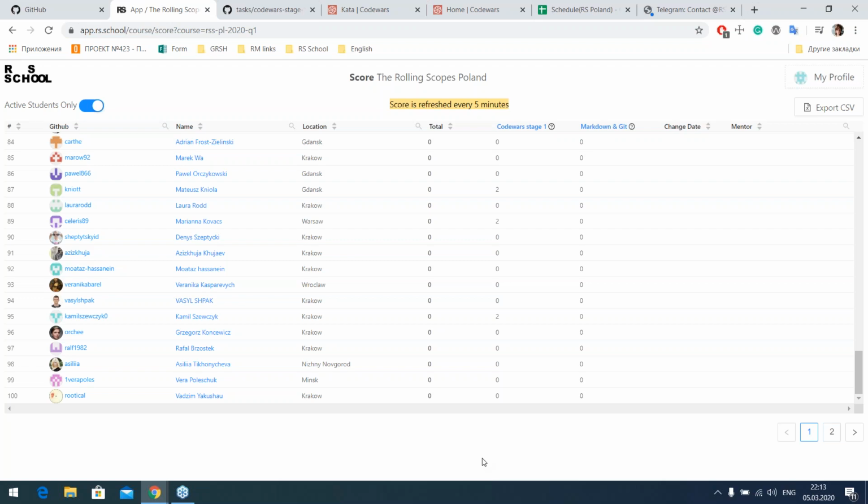Smaller score will be out. Yeah, capitalism rules.